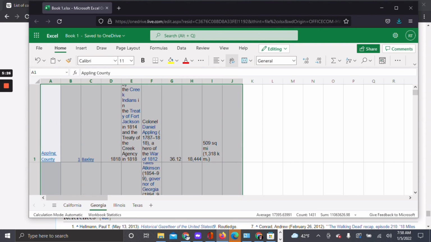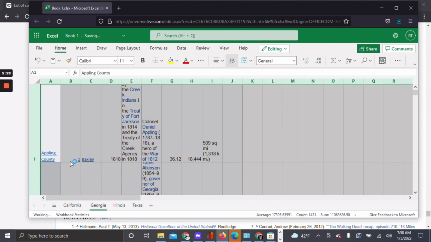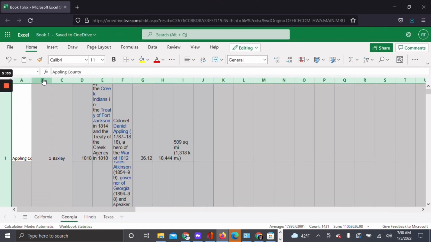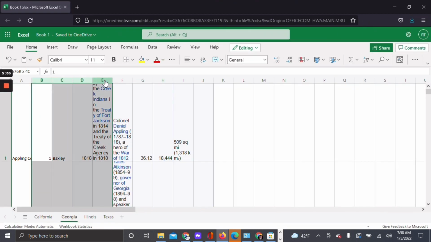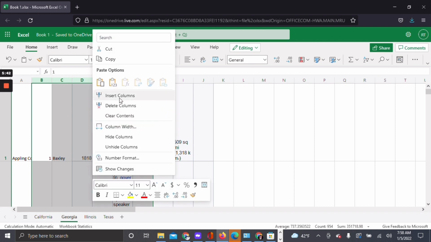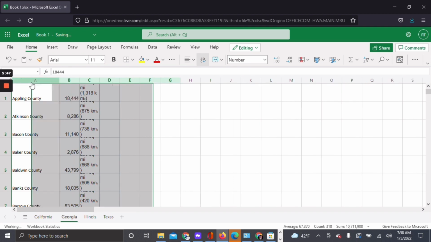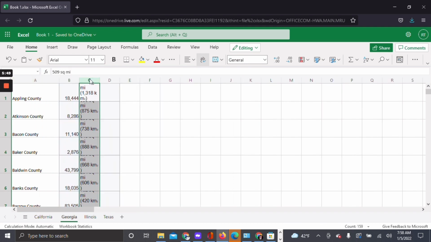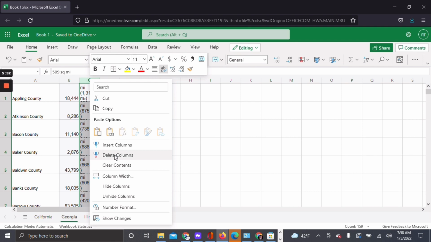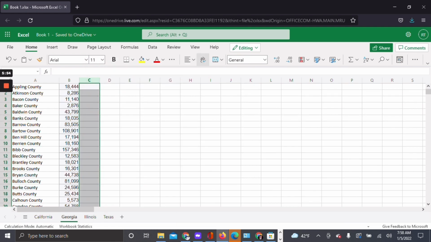So now what I'm going to do, I'm going to remove the hyperlinks, number one. And then I'm going to clean and alter this. I'm not really concerned and don't care about this information, so I'm going to delete these columns out. I'm going to open my Excel file up a bit, and I'm going to take this out. Now I have every county in Georgia and the population.